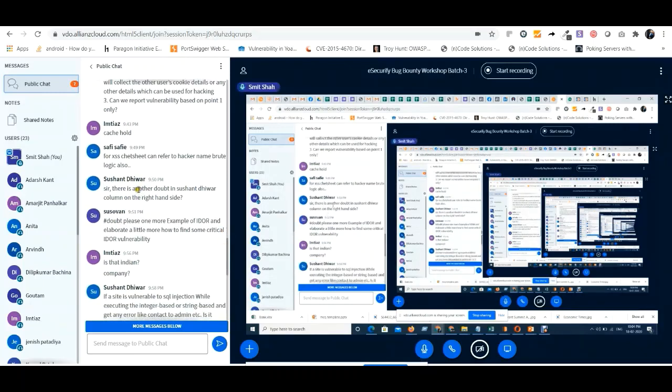Sir, there is another doubt in the Sushant Devar column on the right hand side. I will check it. Okay, if I have not checked it, I will check it.